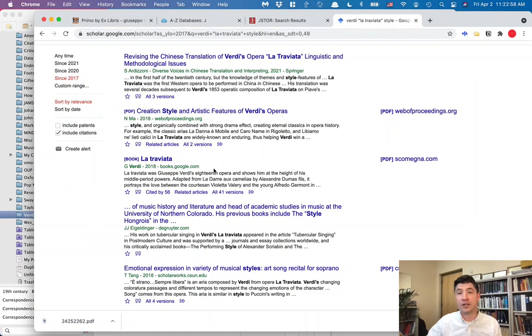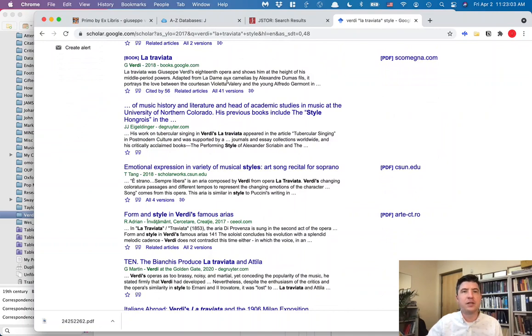This book on La Traviata is very recent, so I'm going to pay attention to that one. I think I already have it. Okay, let's see. What else?